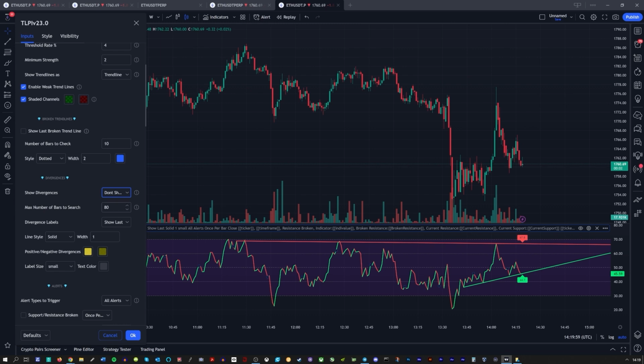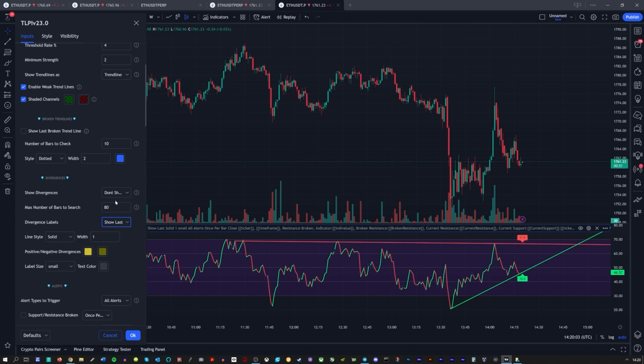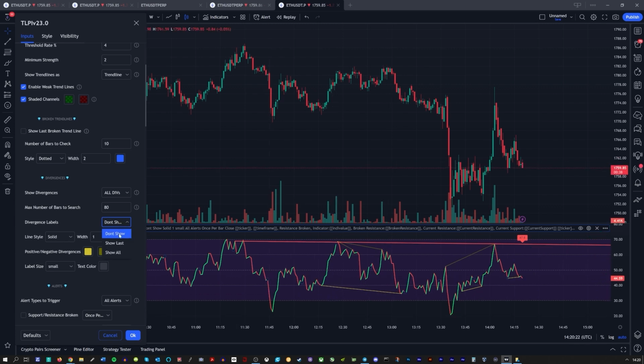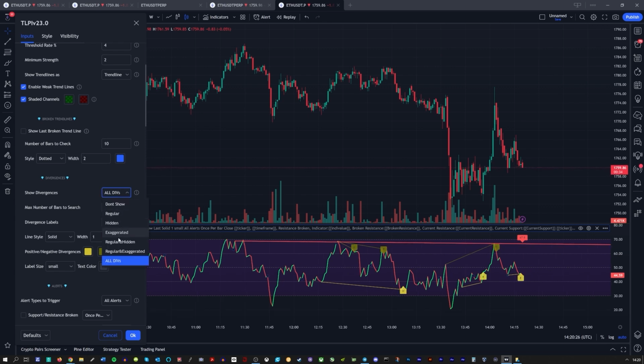We can change the number of bars to search for those divergences. Do we want the labels or don't we? Let's just have a quick look at that. We'll go back to all, and it says there show last, show all. No, there's no others there, but don't show would just give us the divergence itself here. As you can see, they've just disappeared. Okay, let's change that to show last, and I generally have this as regular and hidden. I find that's the most useful.